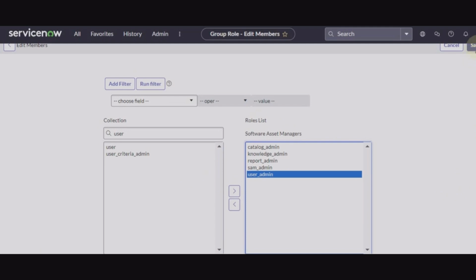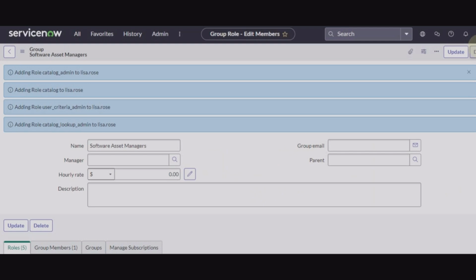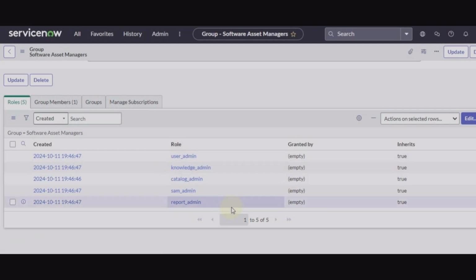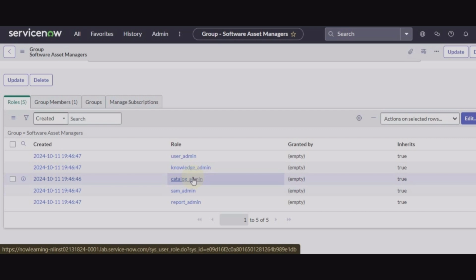So I've checked everything now. Knowledge, catalog, report, SAM, and user. Perfect. Save. So we have 5 roles here. The SAM admin role will provide Lisa with the ability to use the SAM Professional, the app that we have now, including performing administrative activities. This catalog admin role will provide the ability to publish items to the software catalog.